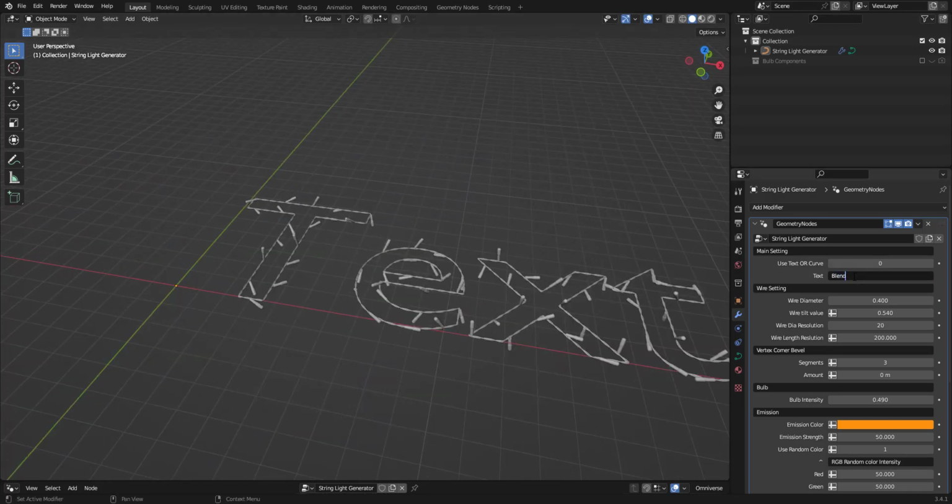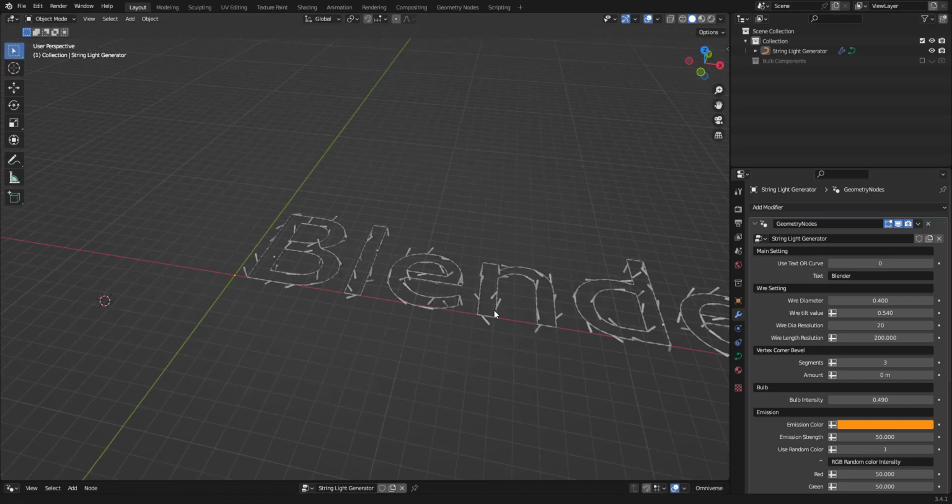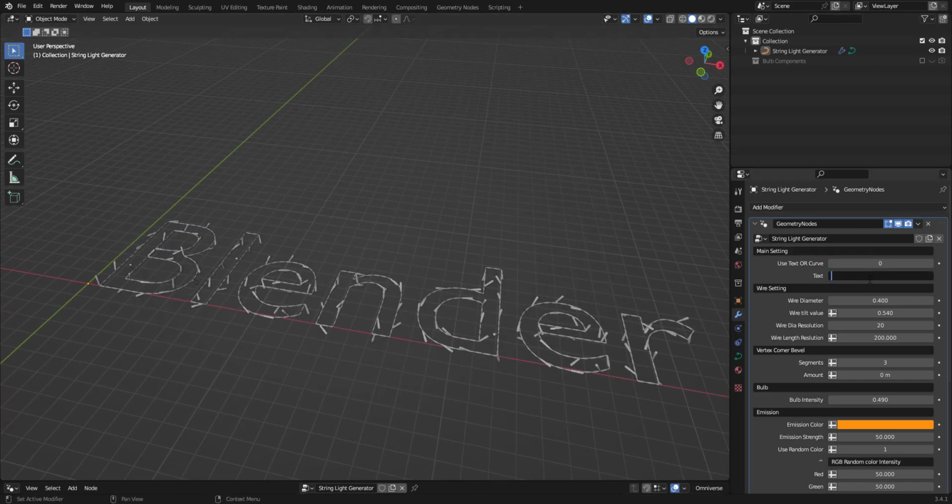Write the text in the string field and click enter. It instantly changes and enters the text that you want.